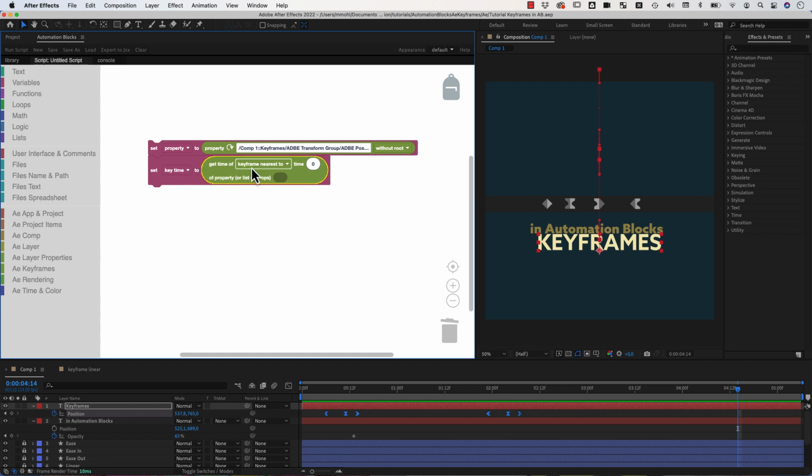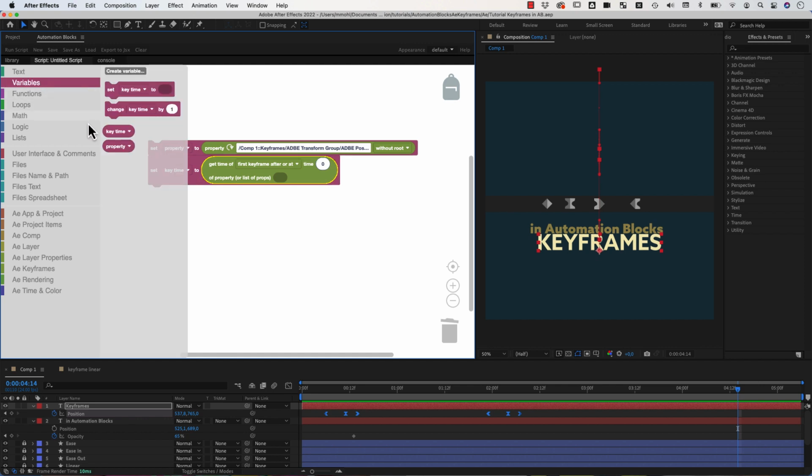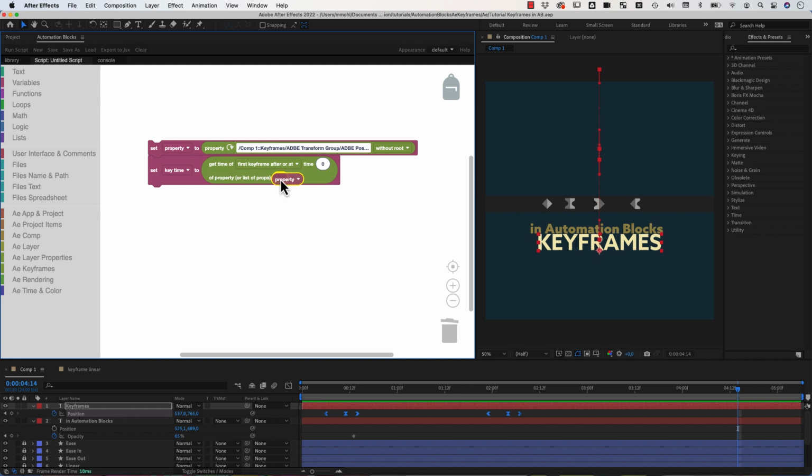So how do we get this? We say at time 0 or after. Yeah, so we say first keyframe after or at time 0, so after or at the beginning of the comp. If you want to even iterate over keyframes that are not visible, so before the beginning of the comp, you could also set this here to a huge negative number, for example. You want to have the keyframe of this property. So we add the property here.